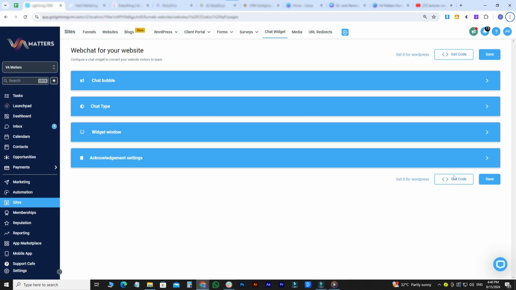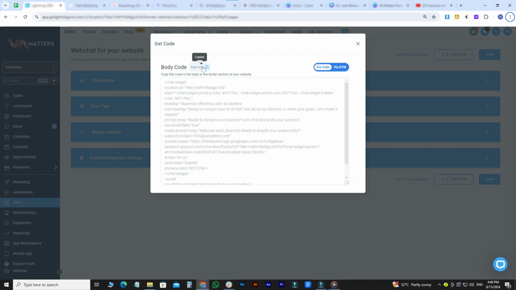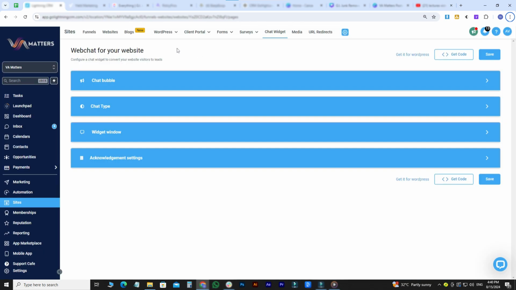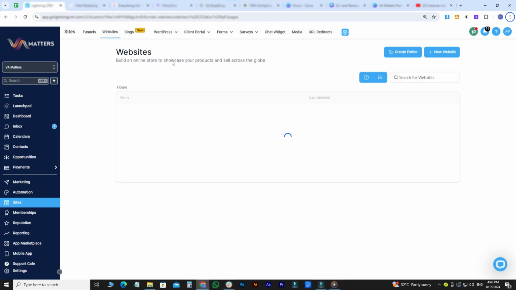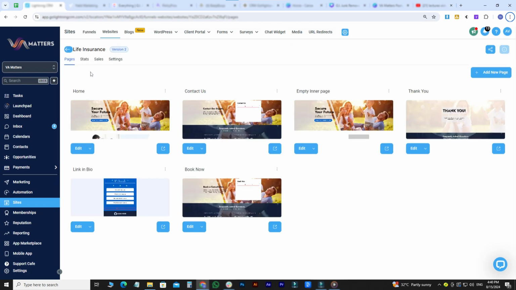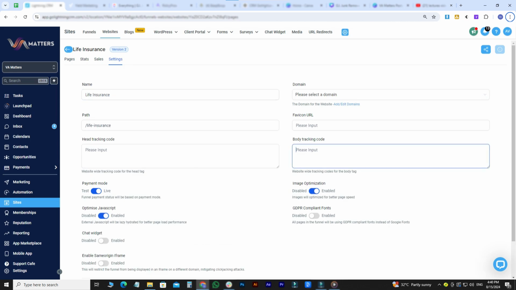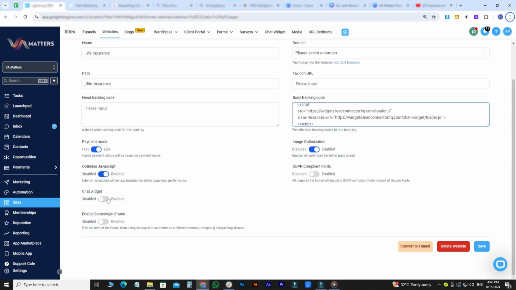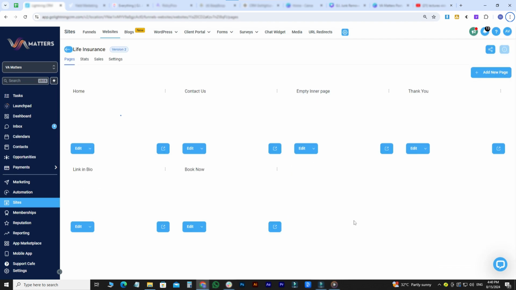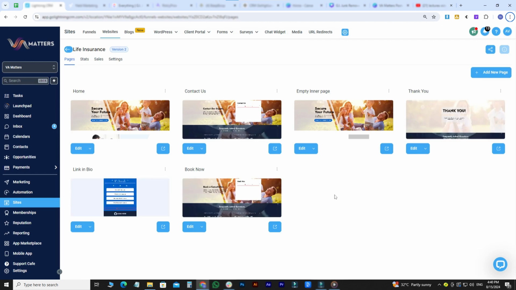Now you have to click on this get code button, copy this code, and now let's go back to the website setting. Now choose the website for which you want to add the chat widget. Click on settings and paste that code in this box here. Enable the chat widget from here and click on save. Okay, so this is how you add a chat widget to your website.